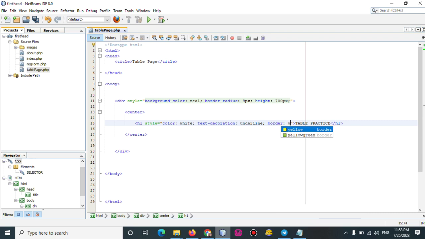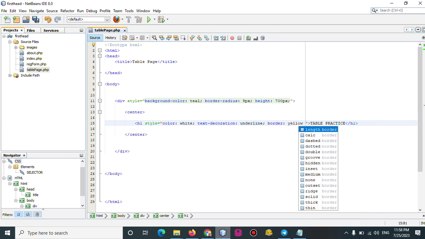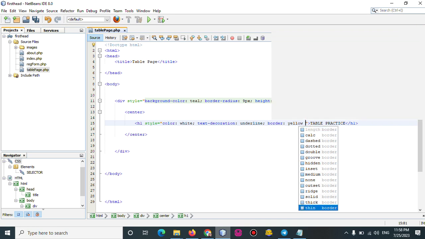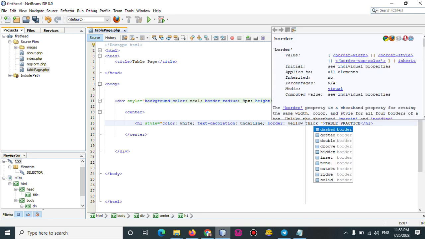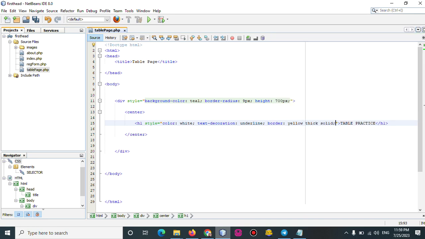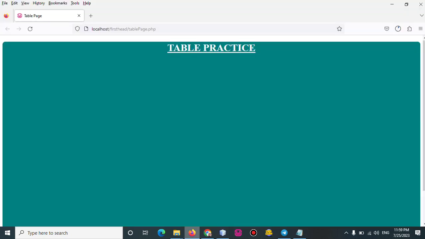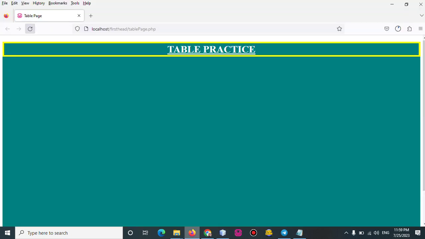Let's see. Yellow. Space. Let it be thick. Space. Let it be solid. Let's see how this border will look, if it is what we are going to be making use of. Okay, this is how it looks. This is a way you can just put a border around a text.